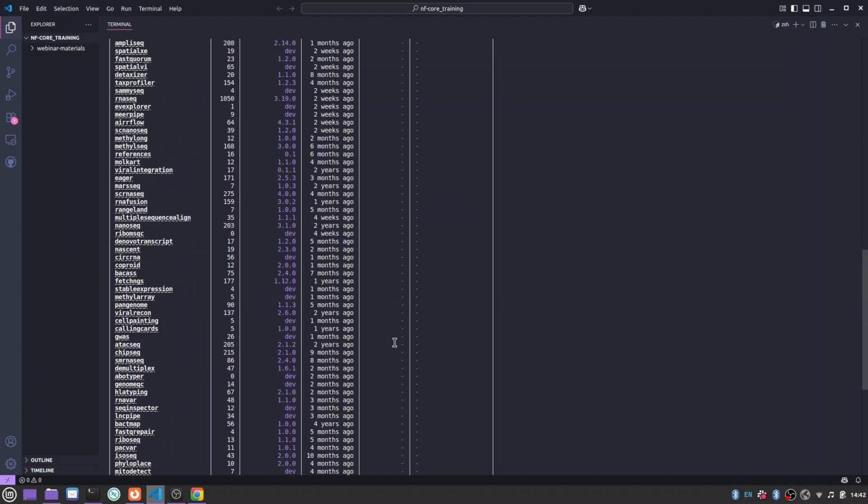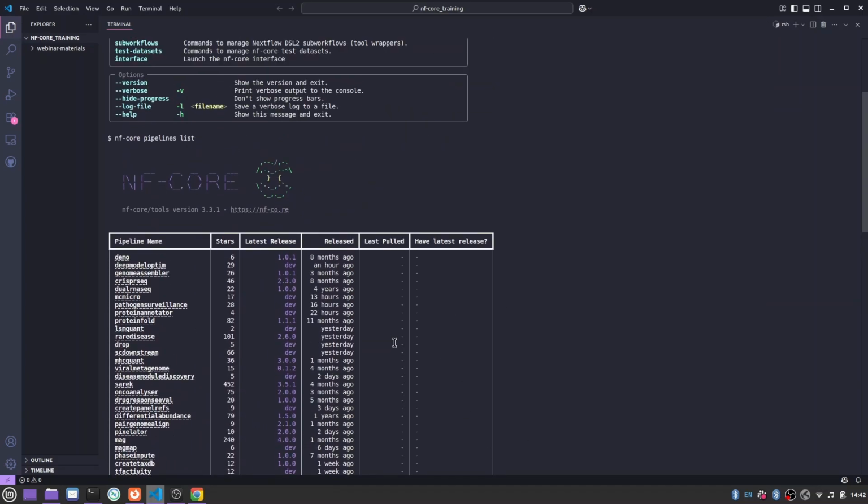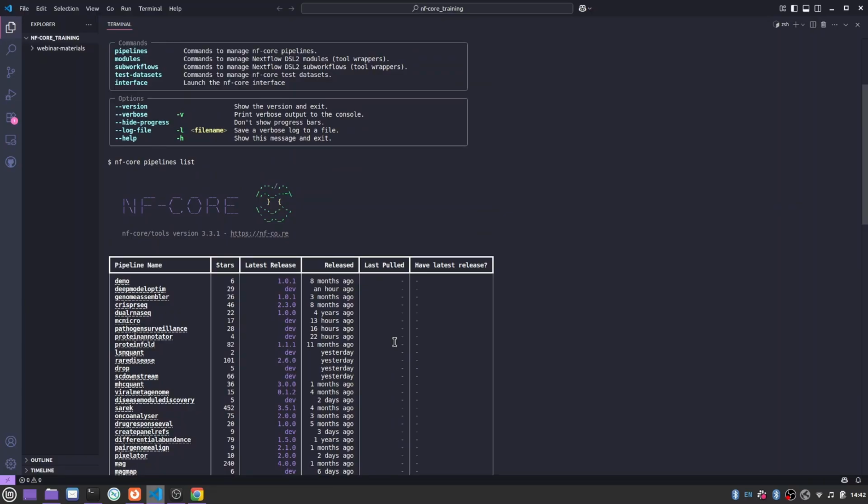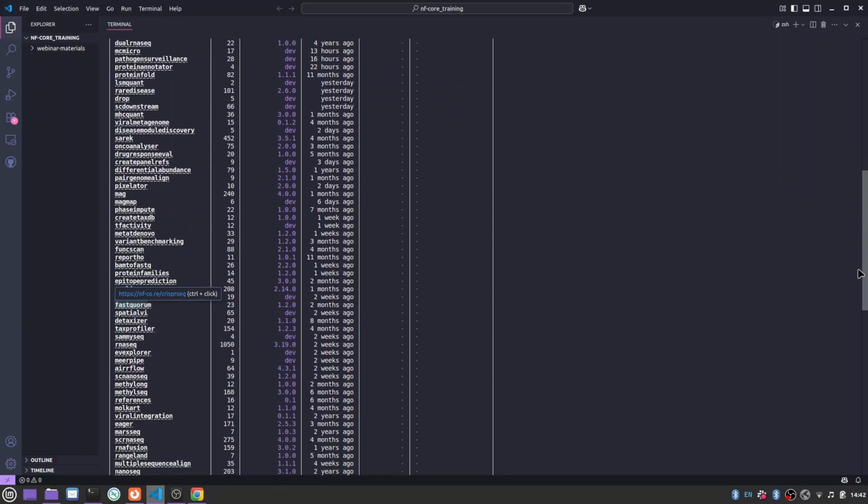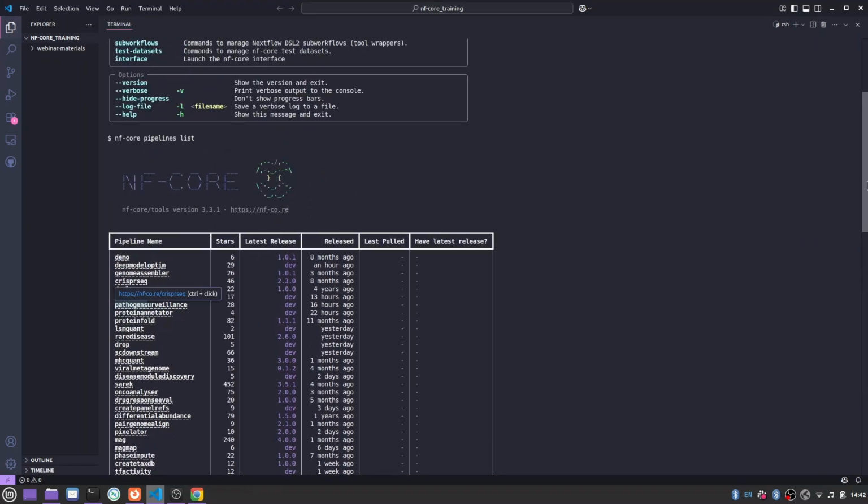Now this is a lot of output because, like we saw a second ago, there's 133 pipelines that NFCore has available. We have our pipeline here in the leftmost column, followed by stars, which is how many favorites it has essentially. We have the latest release of the pipeline, when that release was, and then we have two blank columns here, and these are blank for us because we have not downloaded any of these pipelines, which is what the hyphen stands for. So the last pulled column is the last time we pulled a version of it. And then this is whether or not we have the latest release.